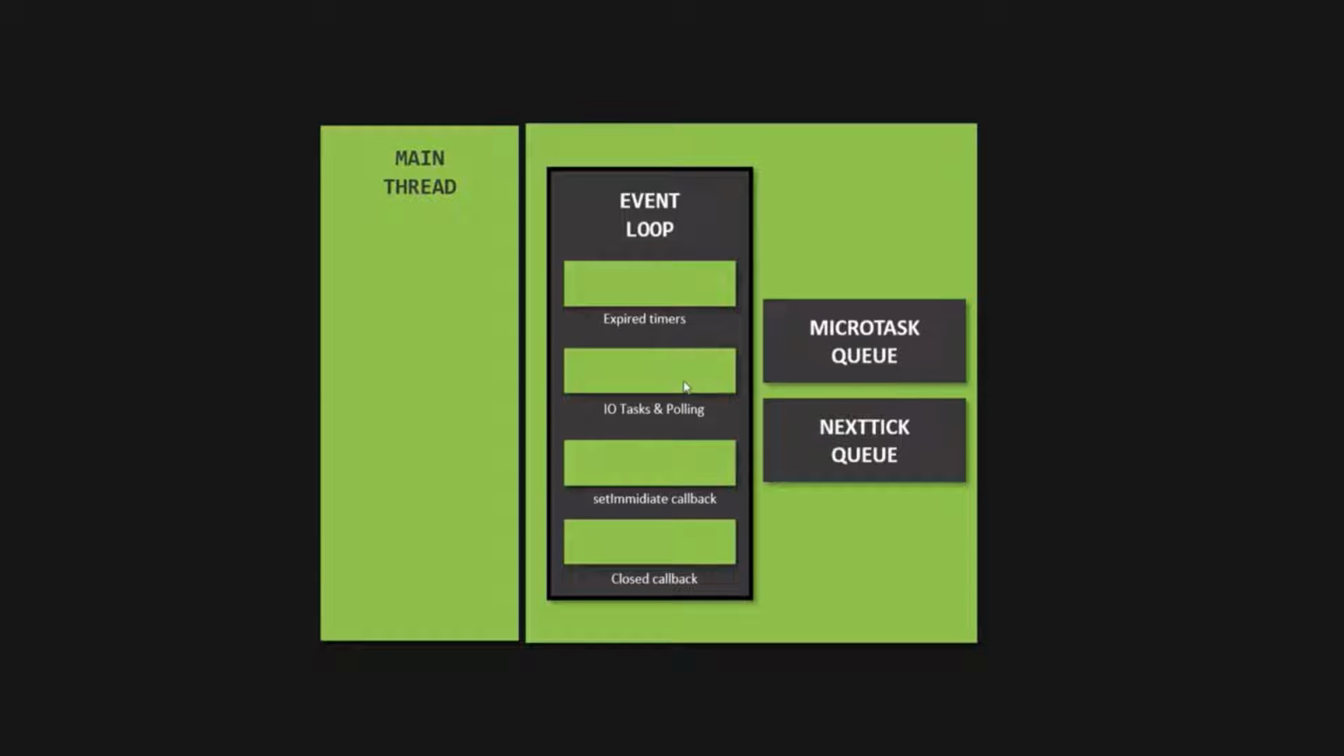In the second phase of the event loop, the callback functions attached to IO related tasks are stored. In the third phase, the callback function attached to the setImmediate function is stored. And in the fourth phase, all the close callbacks are stored. Apart from these 4 callback queues, we also have 2 special types of callback queues. One is the Microtask queue, where the callback function attached to a resolved promise gets stored. And then we also have the nextTick queue.